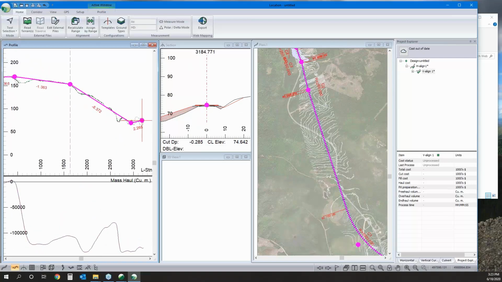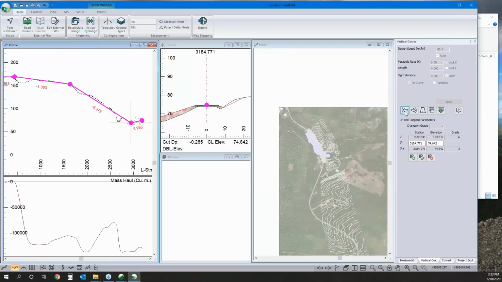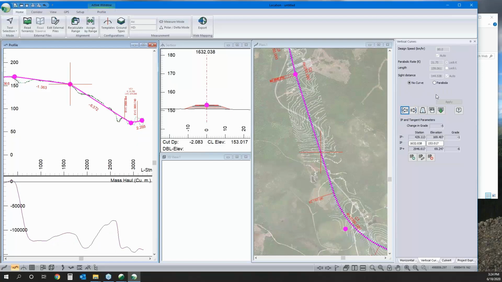That's that. I'm going to fit curves to that as well. So, 80 km/h curve, we'll hit apply. So this is calculating for our sight distance. If you just want to do the curve based on a K value or length, we can as well. Do that for this next one.